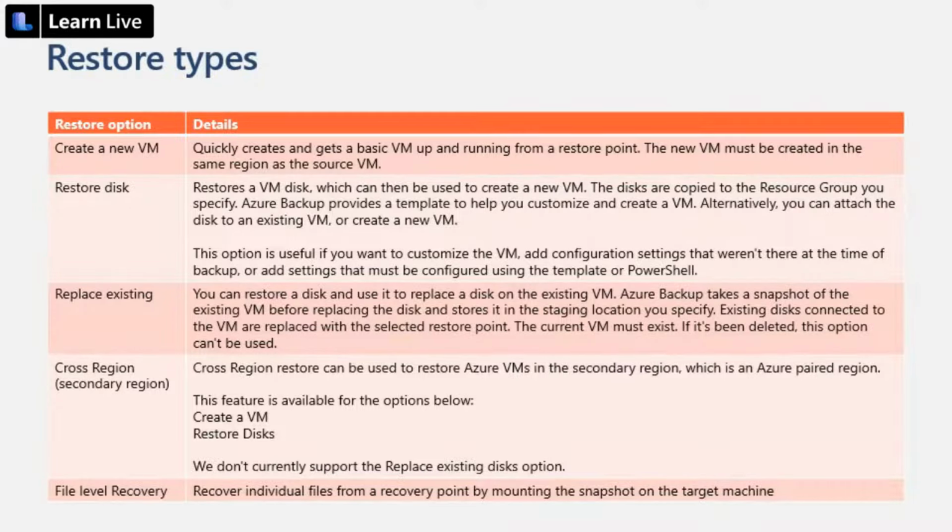And this table is complete information on restore types. I think the first one is pretty obvious, which is create a new VM, which is the one which Shubham had also selected when he was performing the demo, right? So you can create a new VM from any of the selected restore points. The new VM is always created in the same region as the source region. So create a new VM, the first one.